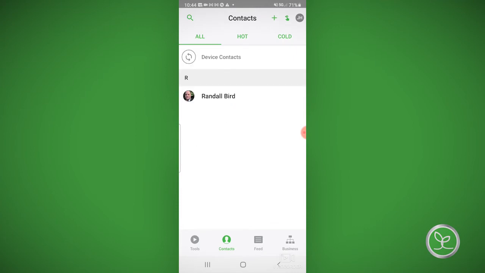And then you're going to see it'll take a second here. And then they'll all pop up. So all my contacts are here. Now, next thing I can do with this is decide whether these are hot contacts or whether these are cold contacts.